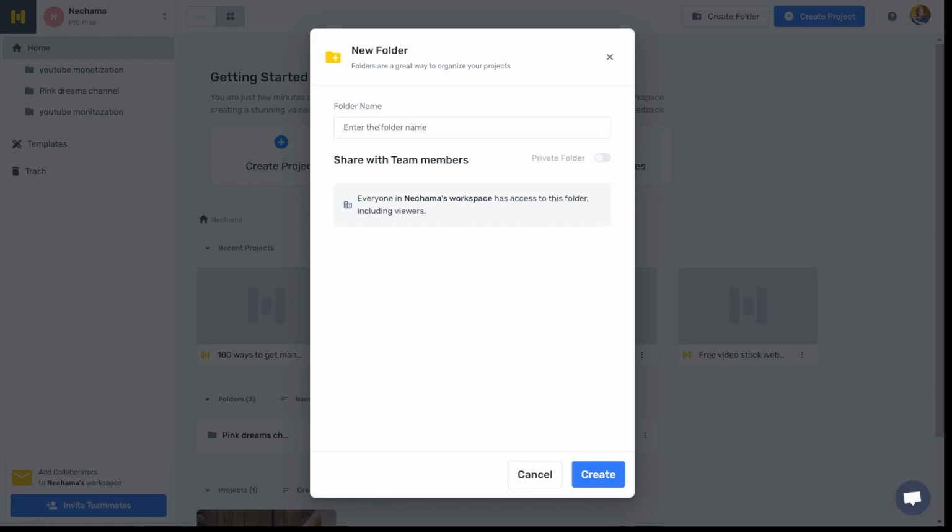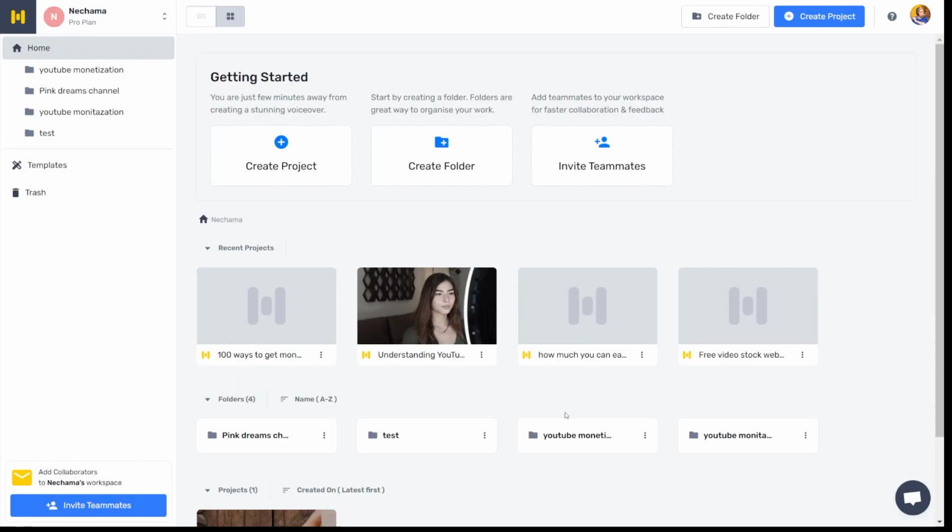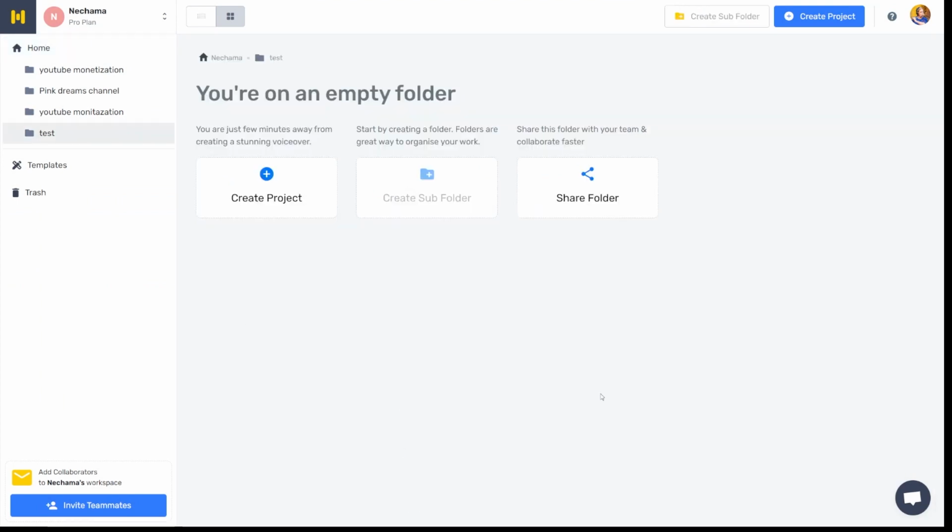I am creating, let's say, a test folder, just for us, and you can create a private folder if you have the enterprise plan. I press a button, and now I have an empty folder. If you have the enterprise plan, you also get to create subfolders. I think it's really helpful to have subfolders if you have more than one YouTube channel, or really big projects, but I don't have it here, so I can use only one level of folders. Then after I have created my folder, I can create a new project.